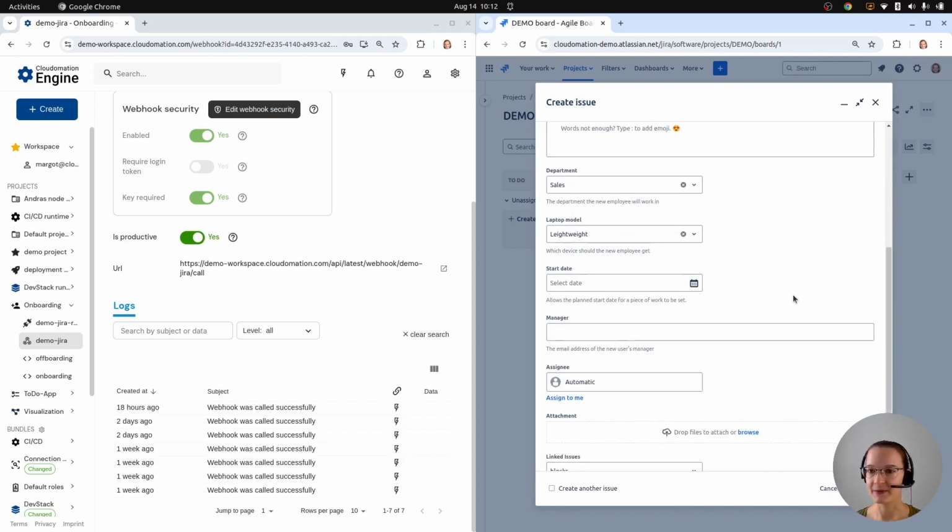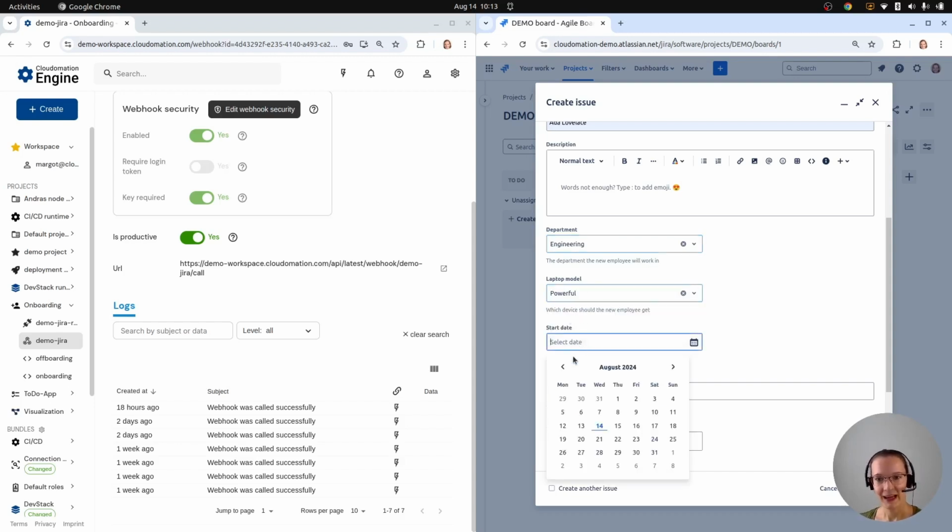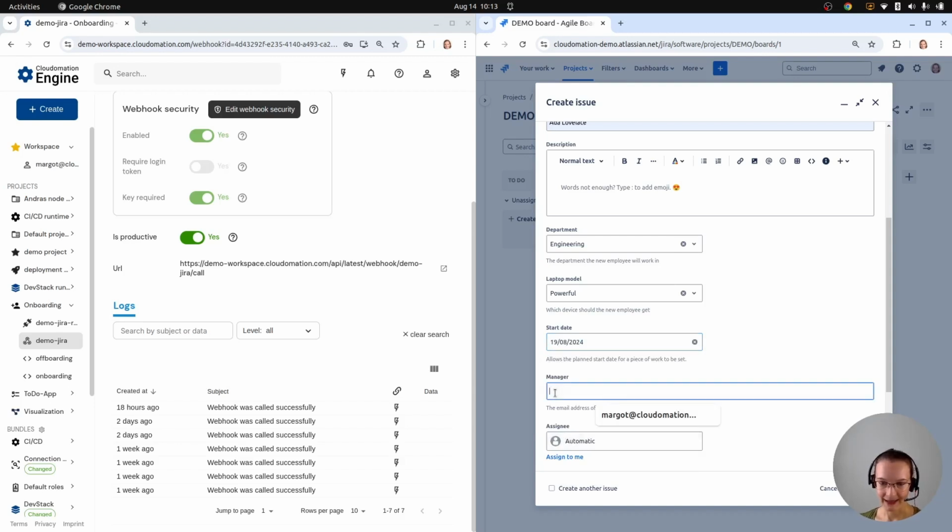I have some choices here. Like I said, this is now all configured in Jira. This is really just going to show that any data that is also added here in a ticket is then delivered in the webhook call and used by Cloudomation Engine to determine how the onboarding process should actually continue and what should actually be done in the onboarding process. So Ada would of course start in the engineering department and she would need a powerful laptop. Let's say she starts on Monday and that I am her manager.